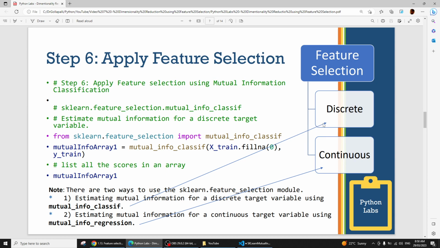One is for discrete variables, which you can basically count or something in groups, or it is for continuous variables, I mean if you have continuous values in the target variable. So there are two different class algorithms. One is called mutual info classif, that is for discrete. The other one is called mutual info regression, that is for continuous variables.